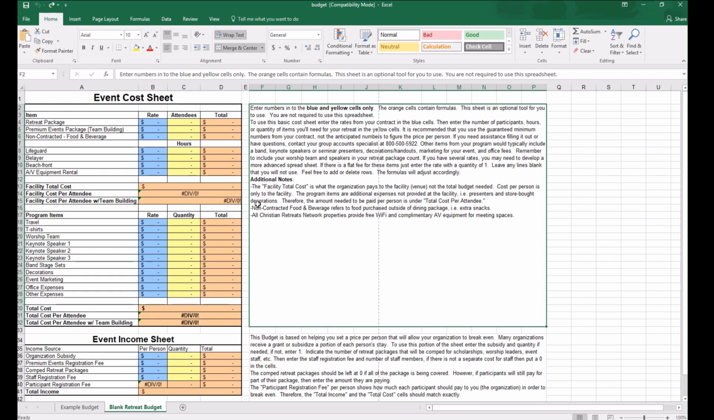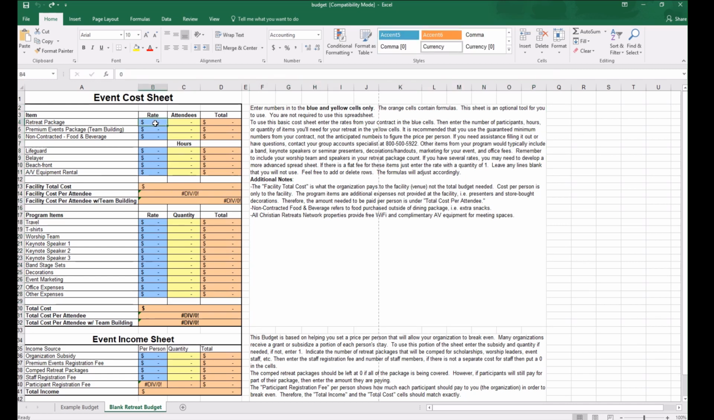The colored cells are meant to represent what should go in each cell. Blue is your cost, yellow is your quantity, and then the orange represents the formulas. You will only be putting numbers in the blue and yellow cells. So in order to really see how this budget sheet works, we'll go through an example together.